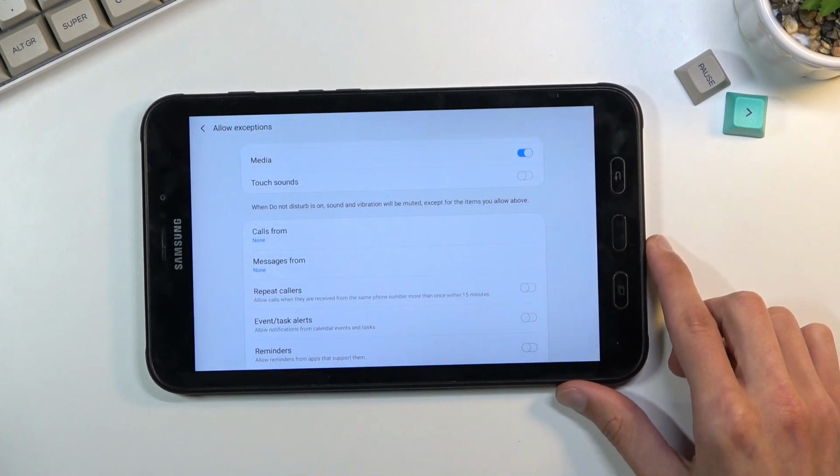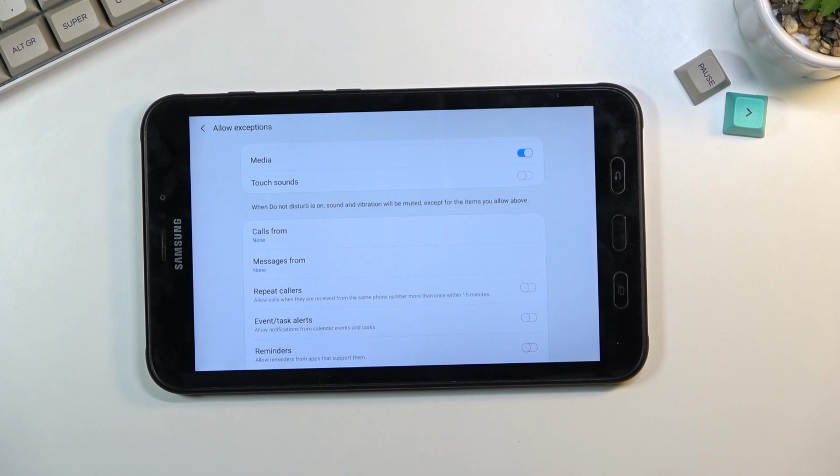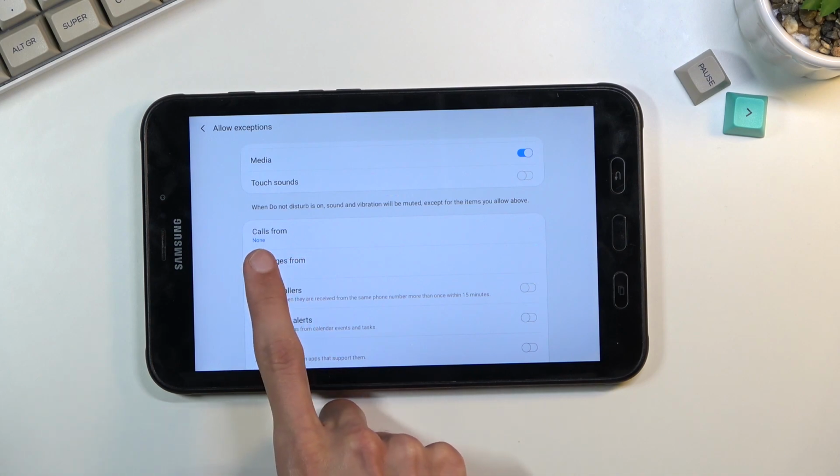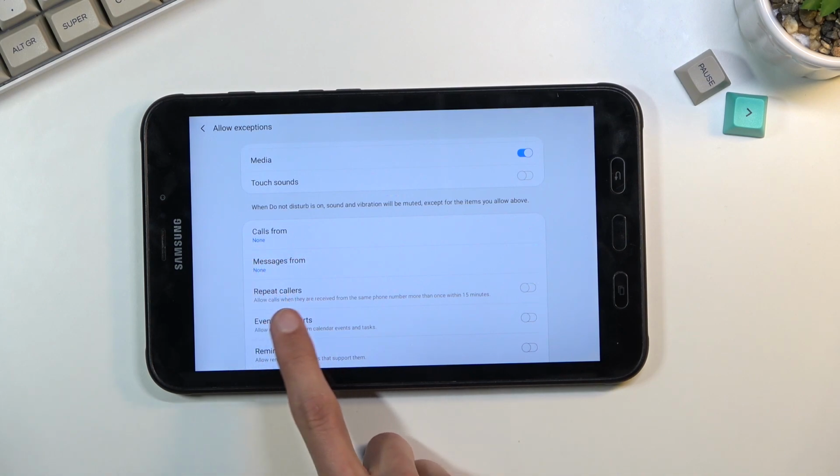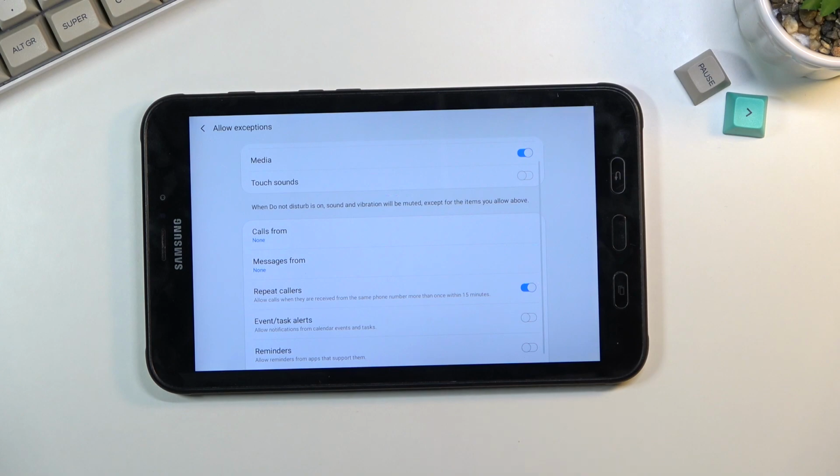Okay, there's nothing below. So we have calls, messages, repeat callers, event tasks, alerts, and reminders. Now I'll mention that for calls, as you can see right now it's set to none. There's a repeated caller option, meaning that if you select this and someone calls you twice within a 15-minute period, they will completely bypass your selection right here and be able to reach you without any kind of problem.